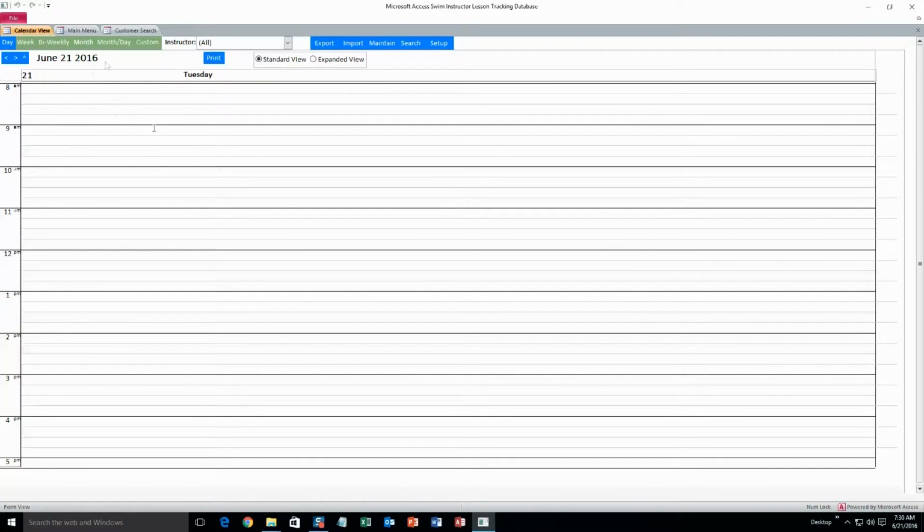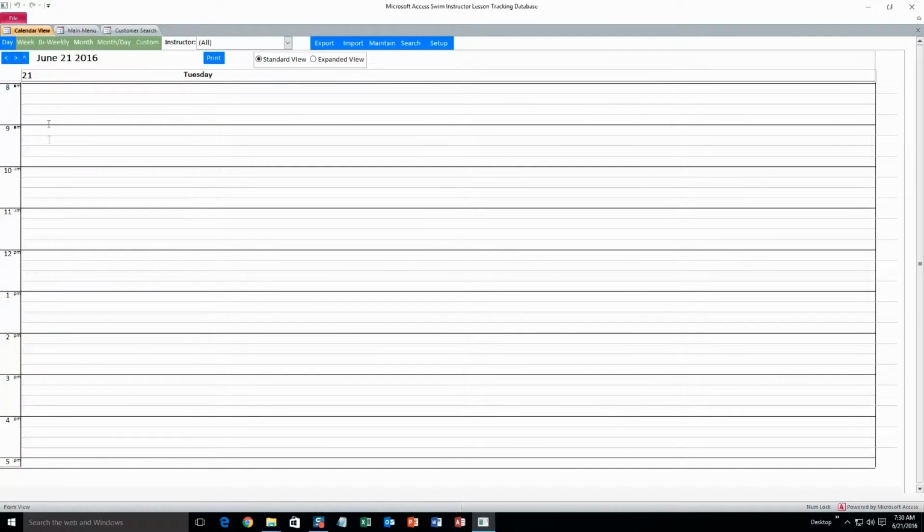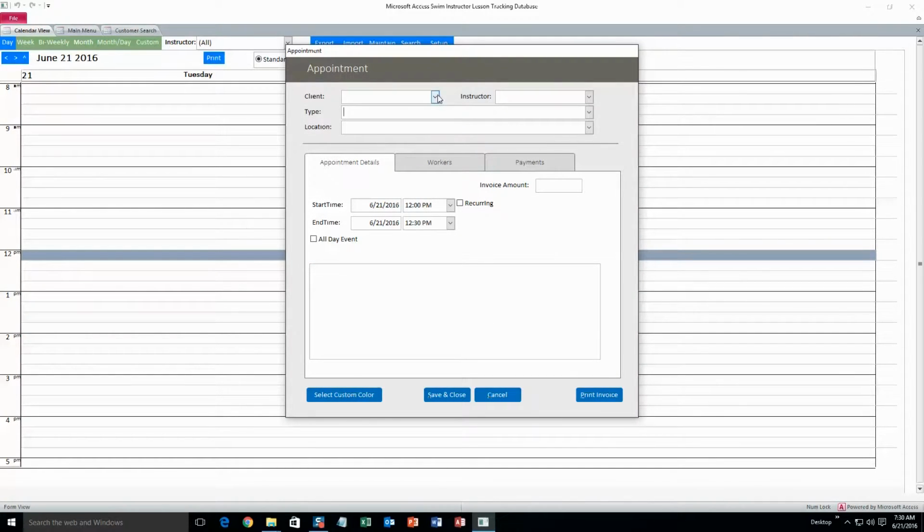Alright, so this is the daily view. We can also look at weekly view, bi-weekly, month, and month day. Alright, and let's make a lesson for noon today. So the client is going to be John Smith, and instructor 1. Keep in mind that you can change any of that drop down information. Any of this, you can change that, and I'll show you how to do that later.